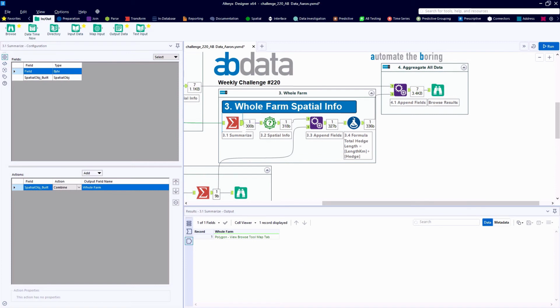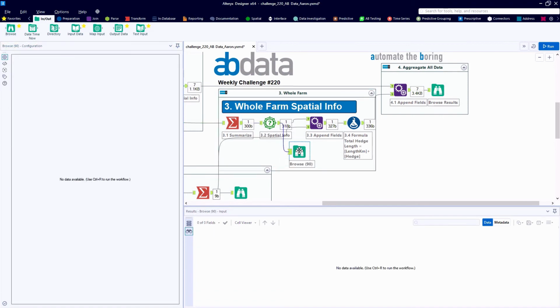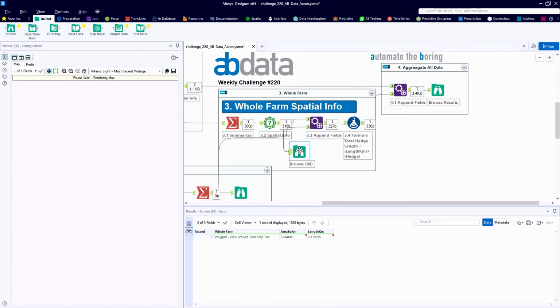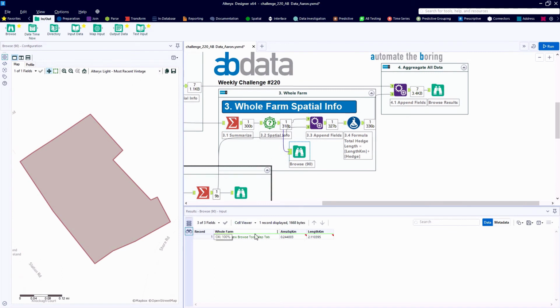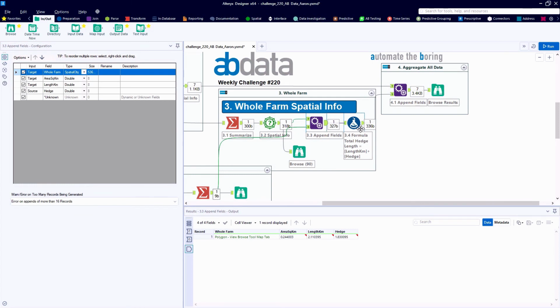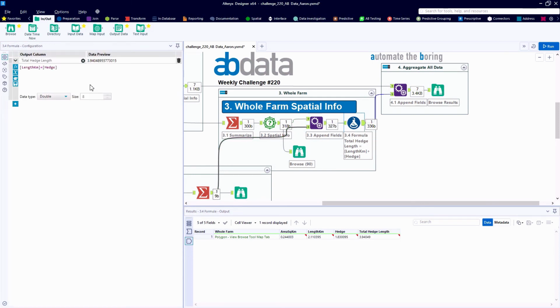Next up, we'll take a look at creating the spatial object for the whole farm. Here, using the summarize tool's spatial capability allows us to combine all 7 of those spatial objects into one polygon. So here is our whole farm polygon, and another spatial info tool allows us to get the total square kilometers as well as the perimeter distance. Then using the append fields tool, we can append on the internal hedge value and quickly calculate the total hedge length.